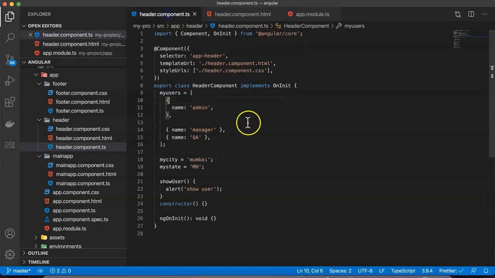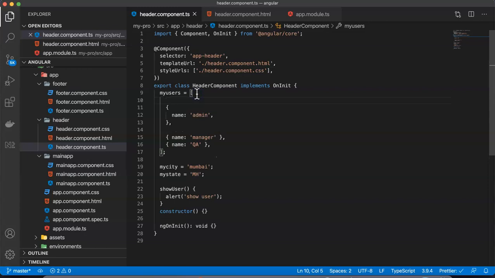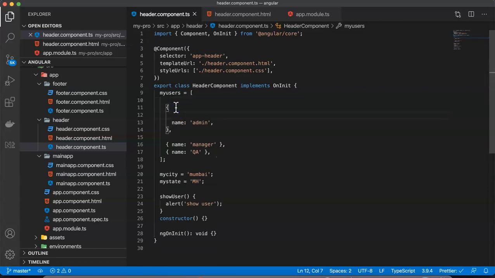So you see in my header component I'm having this users. Here I can define a group of details. Like you can see we have name: admin, manager and QA. So this is an array of objects. Let me add one more property here called country, and I'm using the value UK.